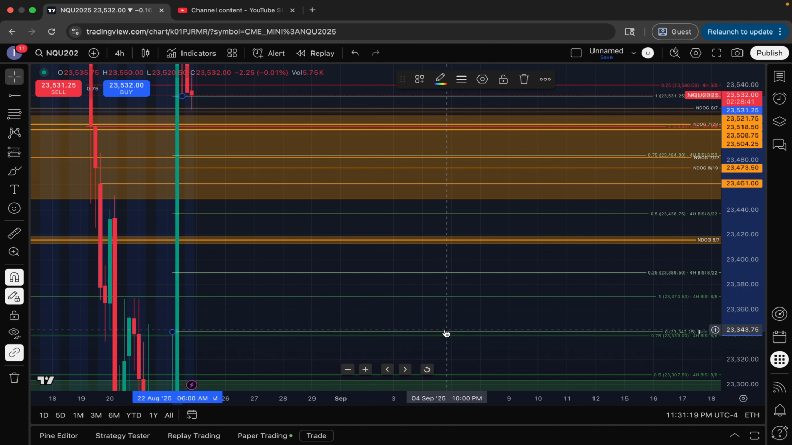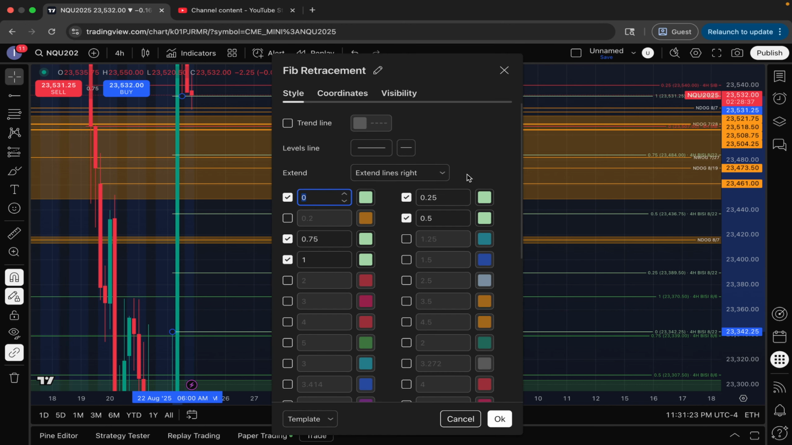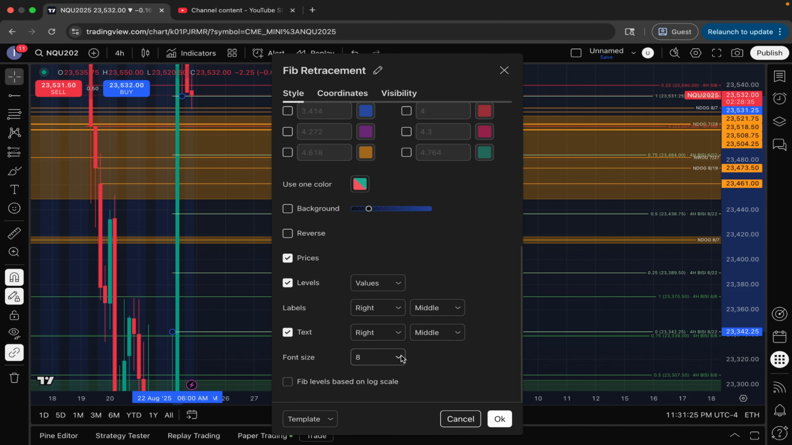And then how can we delineate them even further? Let's use that larger text size font. Let's go to 10.